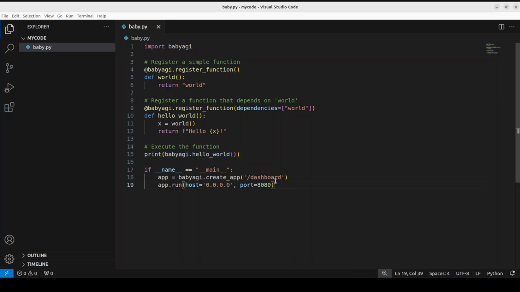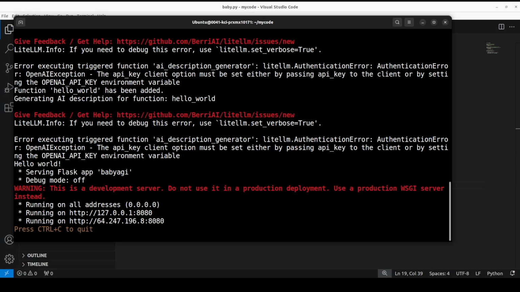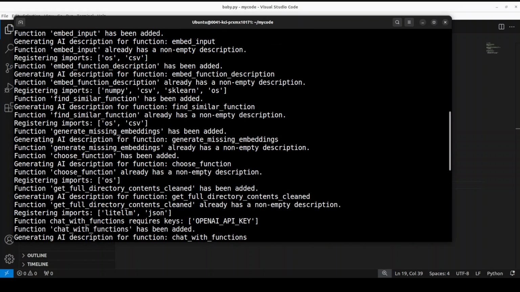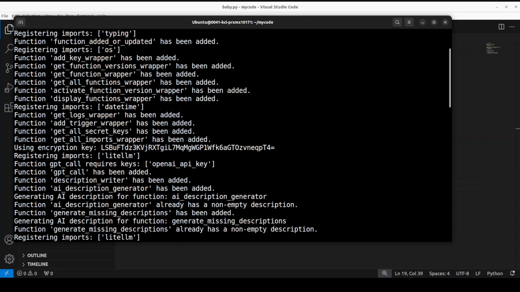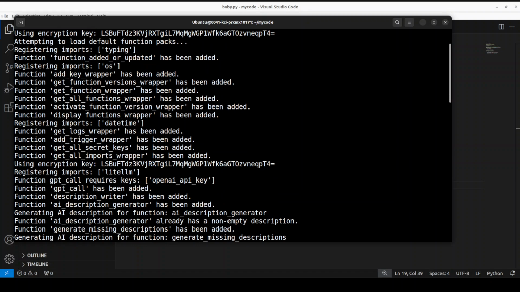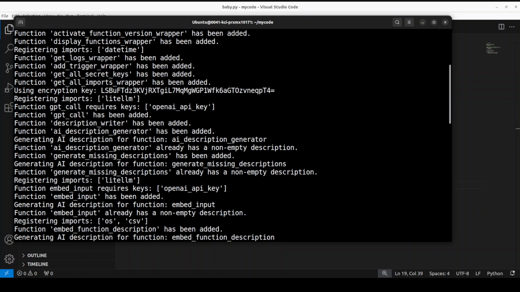So I already have saved it. Let me go back to my terminal, and from here we can simply run it by typing python baby.py. You see, as soon as I have run it, I'll just take you up so that you would know what happened. Okay, so what it has done is it has used this encryption key. It has defined all the functions which we have added, plus some of the OS functions, it seems. Then it has called a few other things.